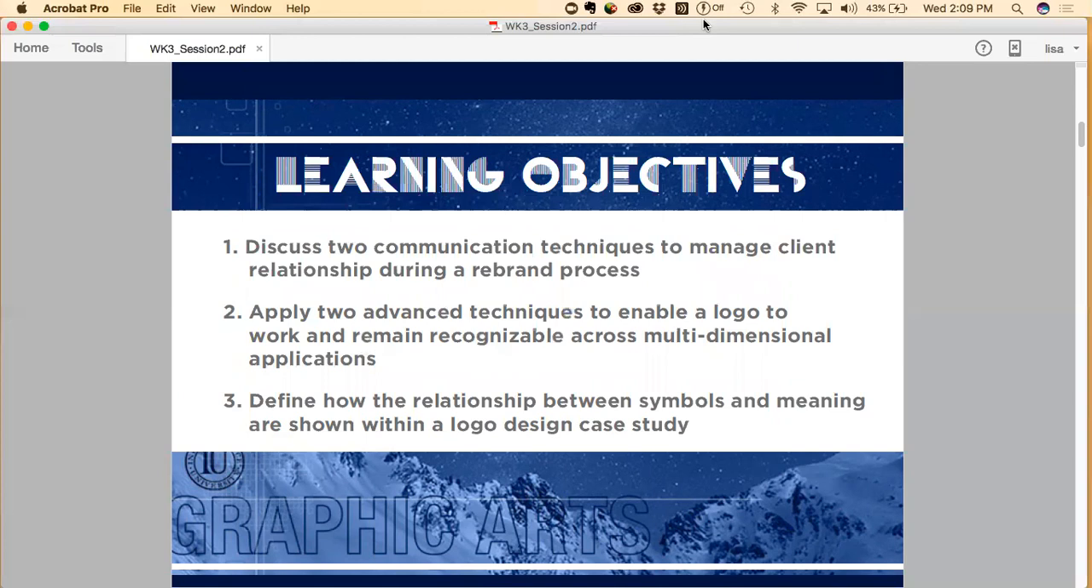Number 1, discuss 2 communication techniques to manage client relationships during a rebrand. Number 2, apply 2 advanced techniques to enable a logo to work and remain recognizable across multidimensional applications. And number 3, define how the relationship between symbols and meanings are shown within a logo design case study. All right, so that's discussion, assignment, assessment. Super easy, theoretically. Super easy to read. Hopefully not too difficult to actually do.